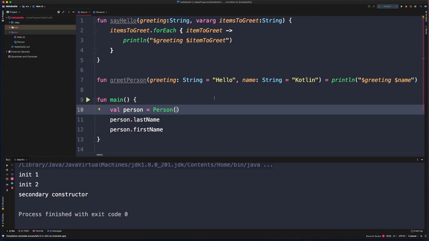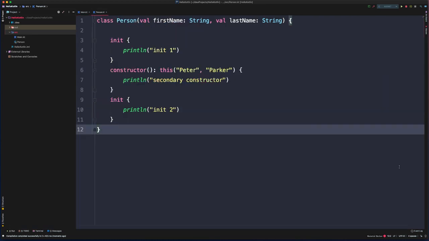And now this time we'll see that init block 1 is run, init block 2 is run, and then our secondary constructor was run. So what this shows is that the init blocks are always going to run before the secondary constructor. Now the init blocks will execute in the order in which they're defined within the class body, and then the secondary constructor will be called.